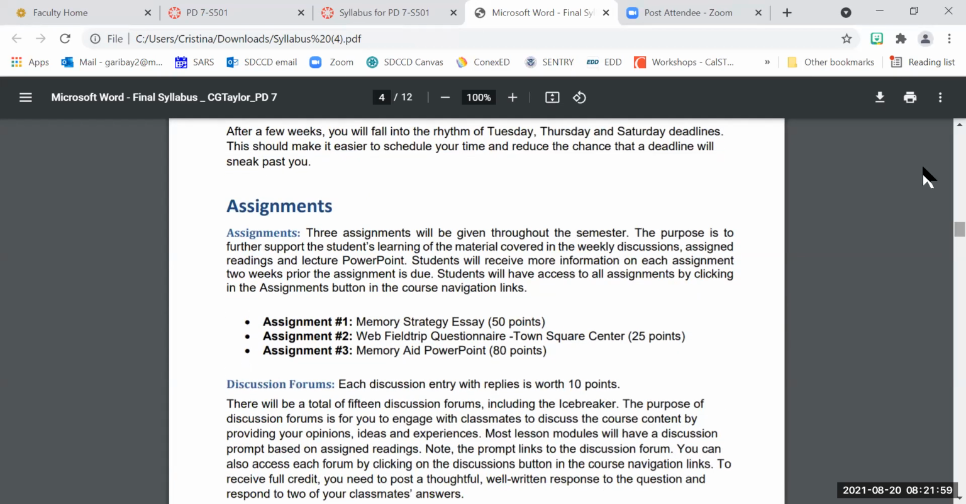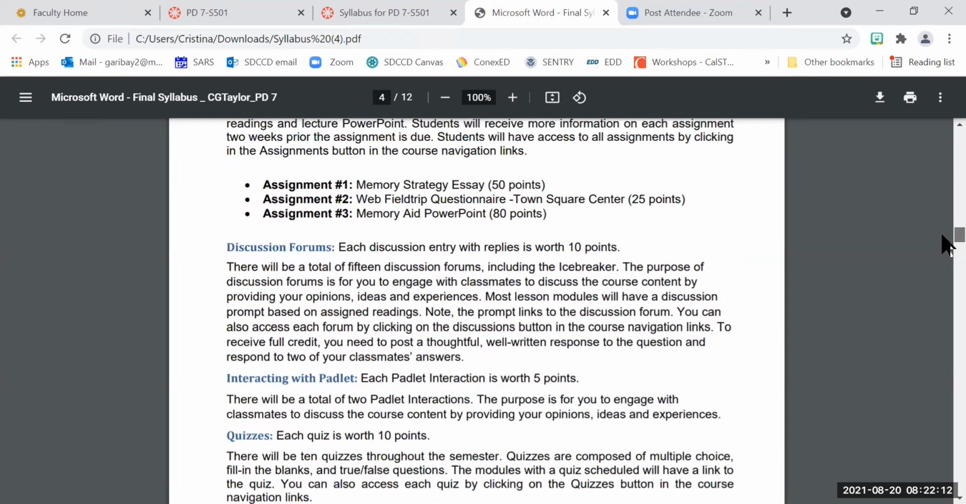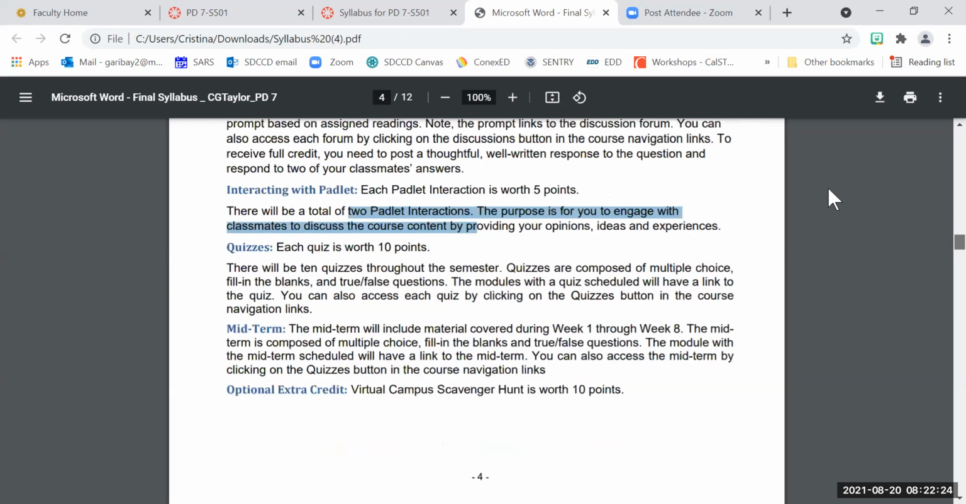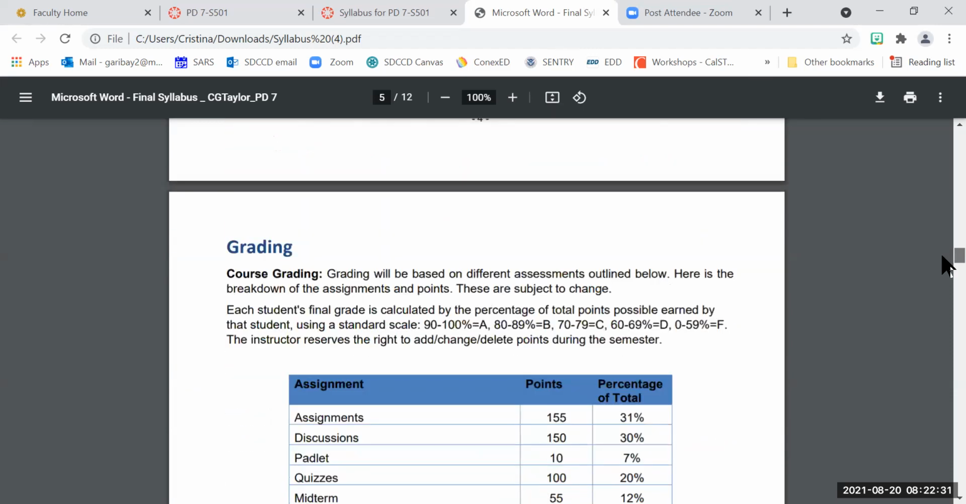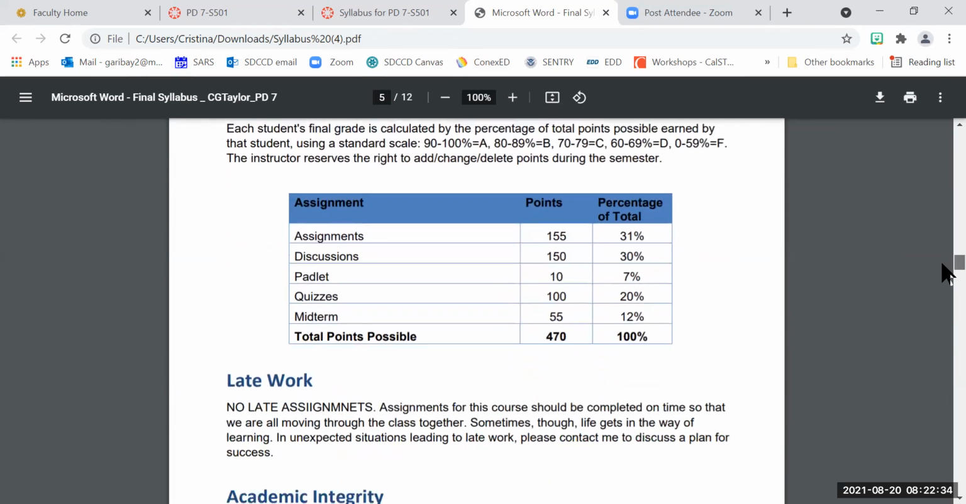Here I give you an overview of everything, all the assignments, discussions, etc., that are involved in this class. I just give you a quick highlight on each. There's a total of 3 major assignments, a total of 15 discussion forums worth 10 points each, a total of 2 Padlet interactions, and 10 quizzes throughout the semester, 1 midterm, and then an optional extra credit assignment. Here's the grading for the course.